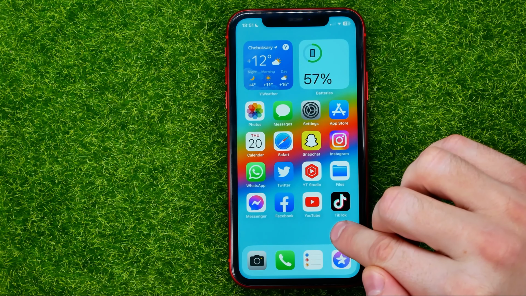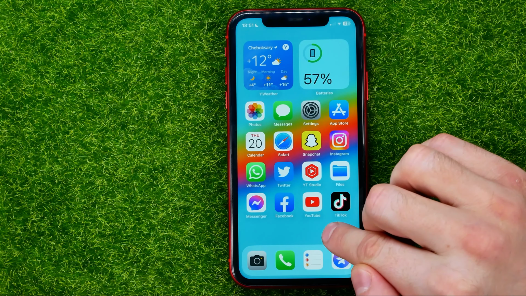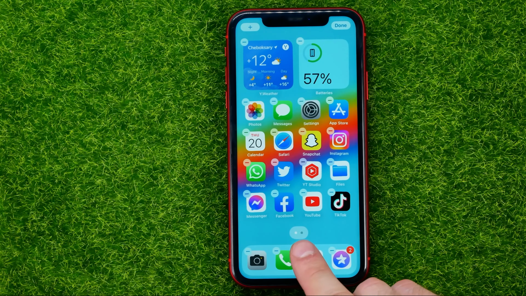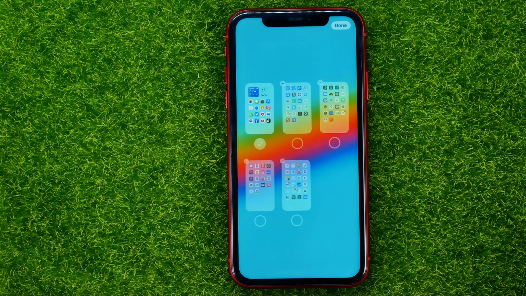So let's get started, and all you have to do is just hold down your finger somewhere here at empty space on your home screen. Just hold down until the icons start shaking and that dotted bar comes up. Then just tap on it to see all your home screen pages, including hidden.